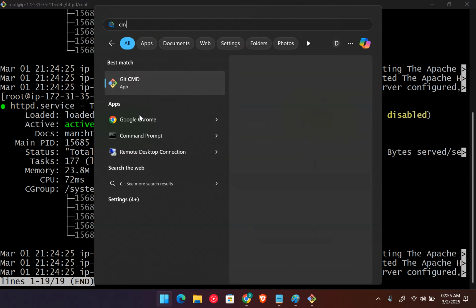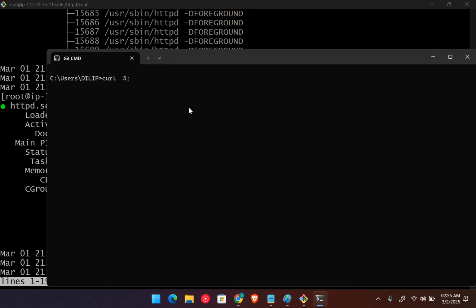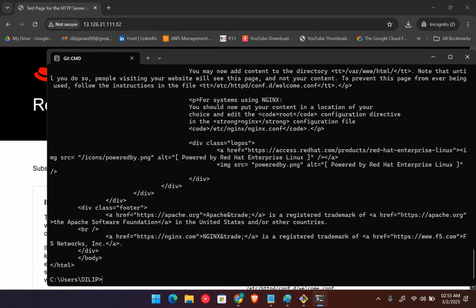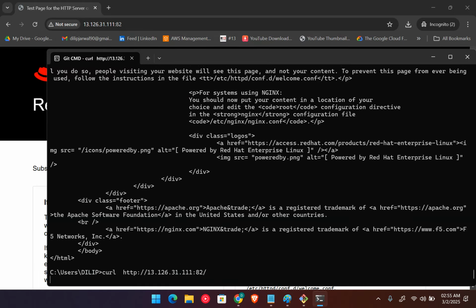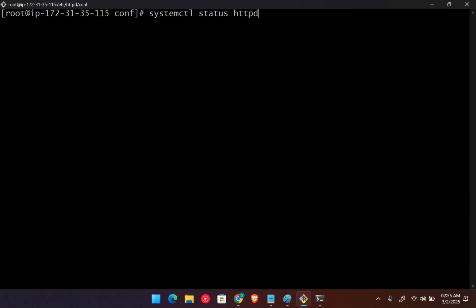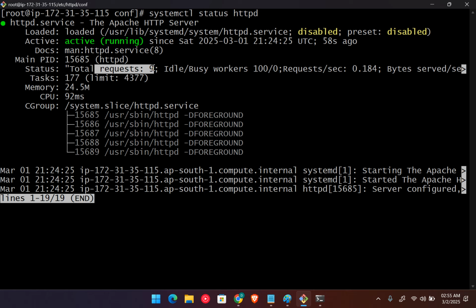If I use the curl command, paste this URL here, and run it multiple times, then use the status command again, you can see the requests increase. You can see how many clients come to the server and all those kinds of things. In upcoming classes, we are going to see multiple things, like how to increase your performance and how to create your own logs. But this is one of the things, how many clients are connected. Here you can see 9 requests have come so far.